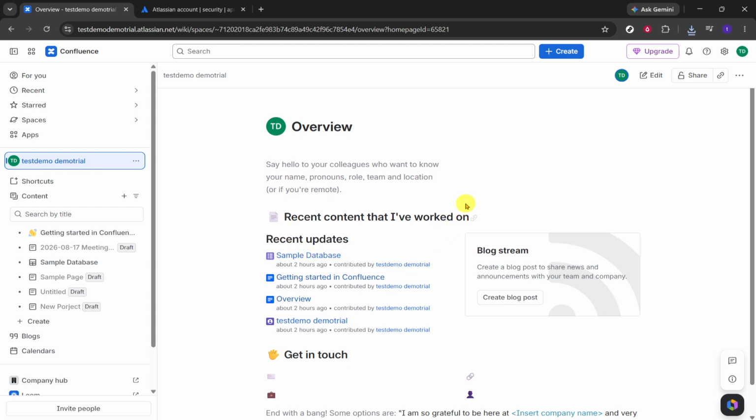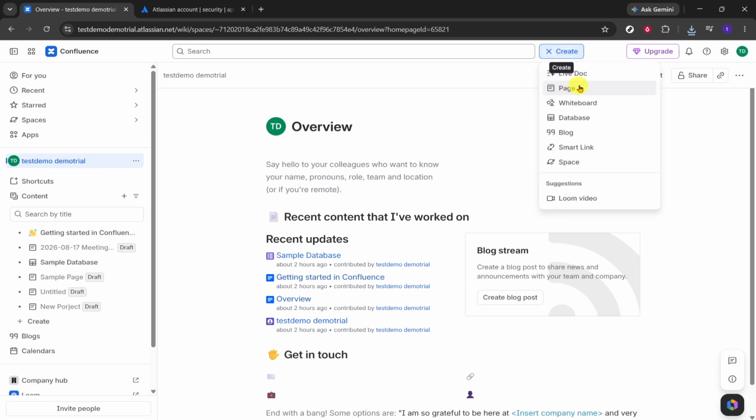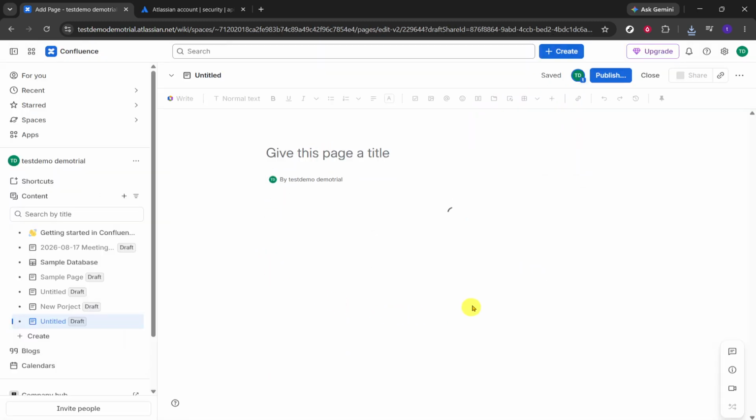Once you're on the overview page, move to the top of the screen and click Create. This opens the content creation options in Confluence and is the main starting point whenever you want to add something new. If you don't see it right away, look across the top navigation bar. After selecting Create, click Page. This tells Confluence that you want to create a standard page rather than another type of content.